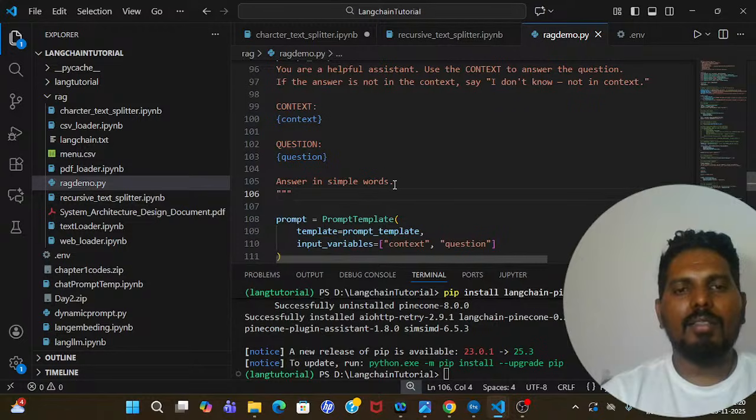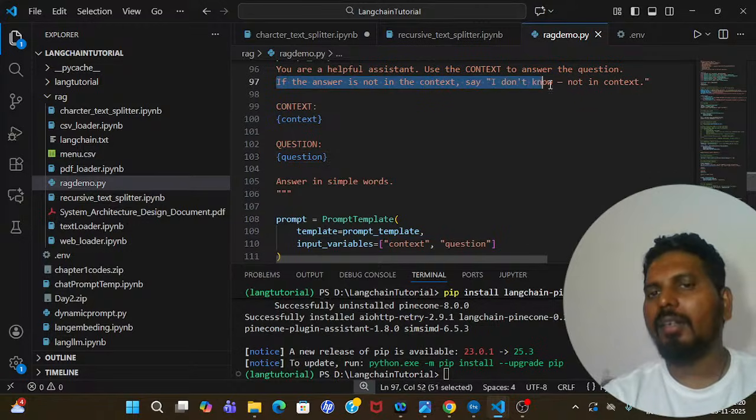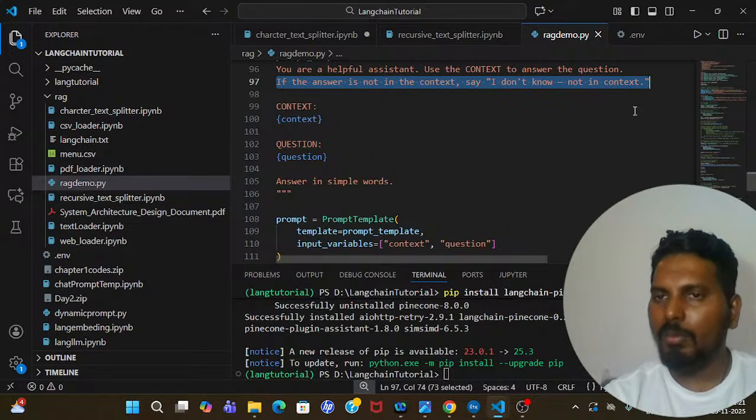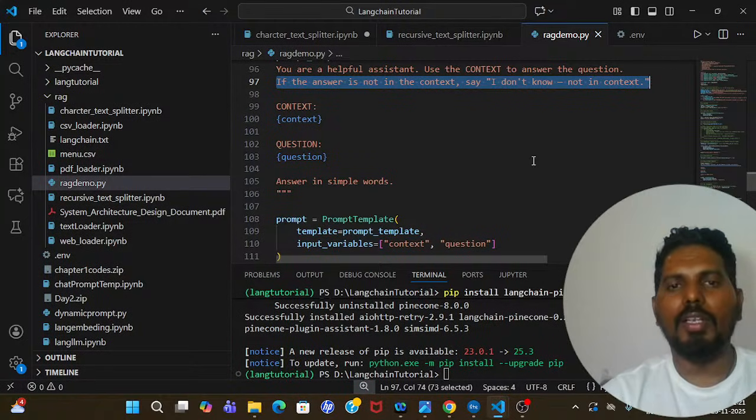Then I am also telling it to answer in simple words. If you want to give any extra instructions, you can also provide them. I have given this particular instruction, if the answer is not in the context, say I don't know, because I want to avoid hallucination of the model, right?